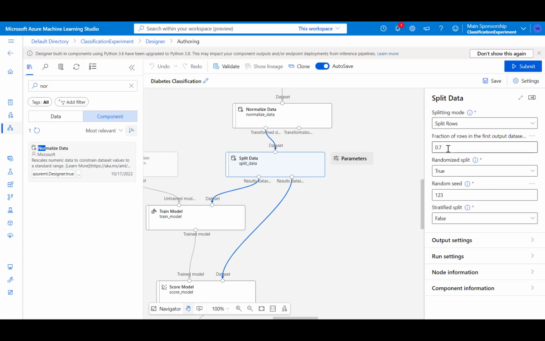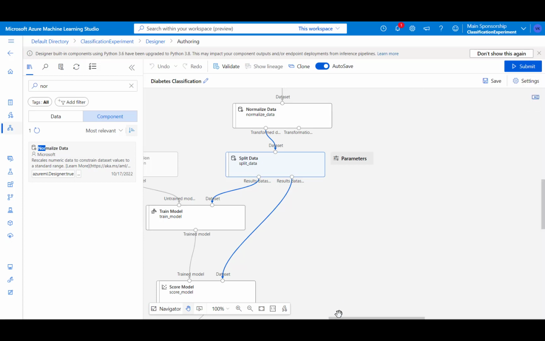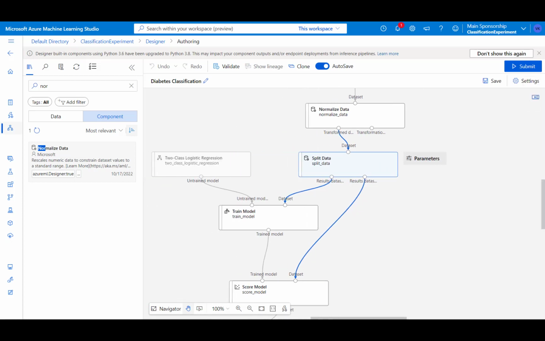We used 70% here, and you can change the output settings and some run settings. There are lots of options for customization there. Let me close it for now and go back to the pipeline.